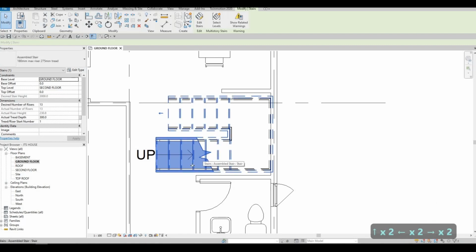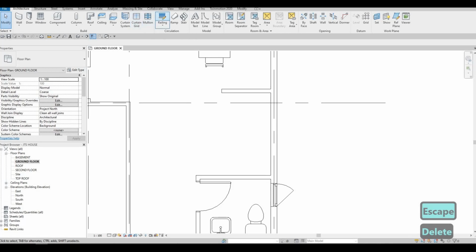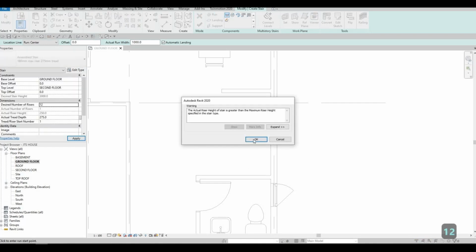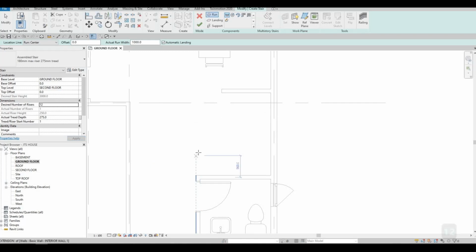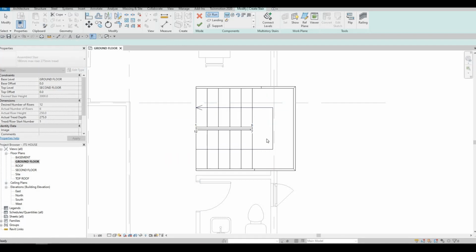This one is too much. I might redo this again. So let's go to stairs. Let's change this instead to 12. I want it to be consistent. So 6 on each. Okay, so 6 on each.